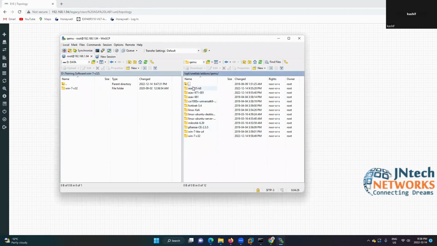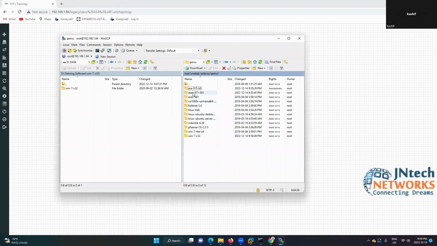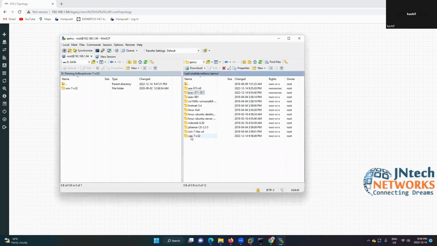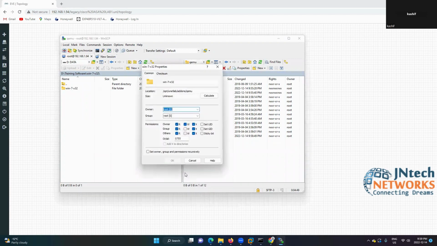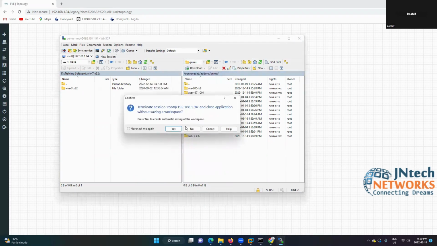Now see, we have ASA 9.1 properties. You can set 777. Click on OK. So you need to go on each image. We uploaded these 3 images, so you can select 777 permission. Now Windows 7 properties. Now just close this application. Done.